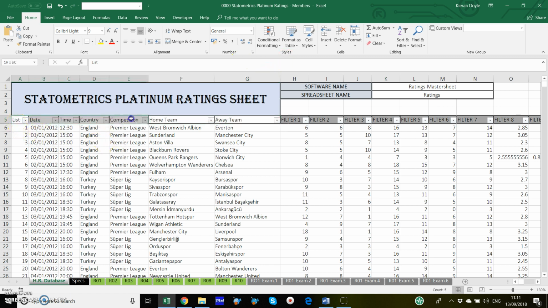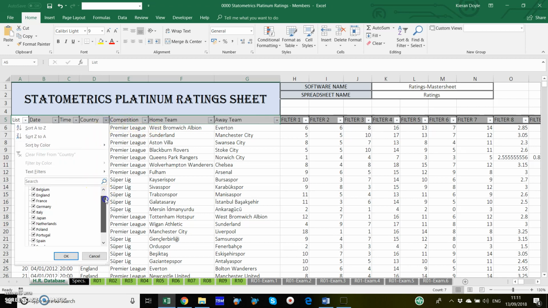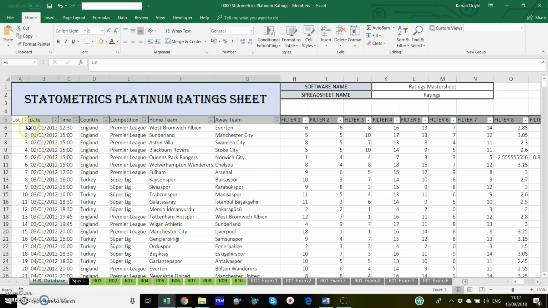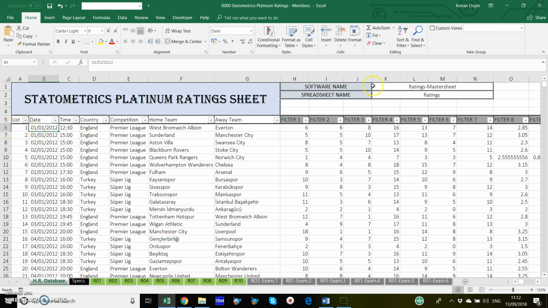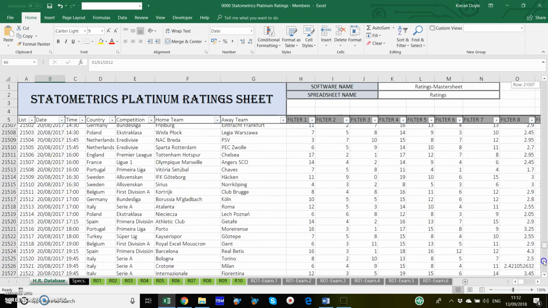We have some basic information: a list of games, date, time, country, competition, and the home team and away team. These are the competitions we cover: the Belgian Premier, English Premier, French Premier, German, Italian, Japanese, the Dutch, the Polish, the Portuguese, the Spanish, the Swedish and the Turkish, all Premier Leagues, and we cover data for all of them. Our data starts from the 1st of Jan 2012 and goes all the way through to the present day.